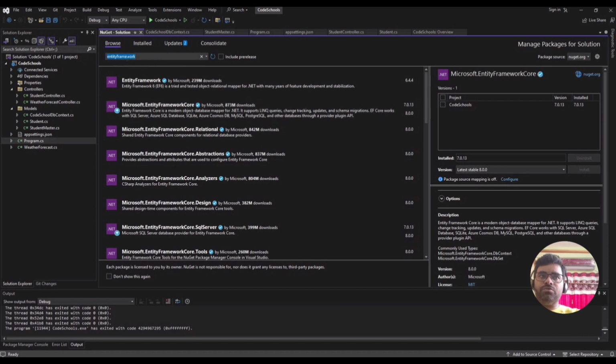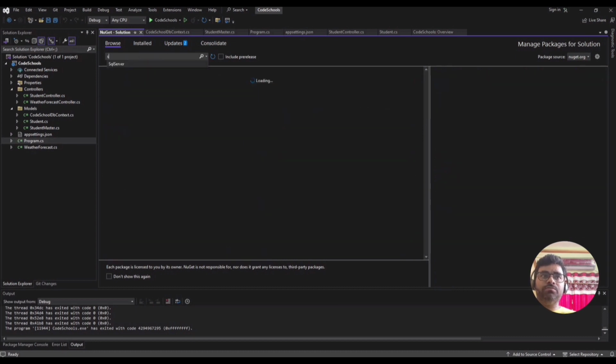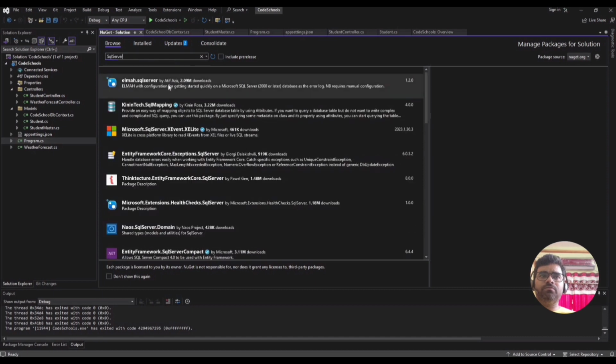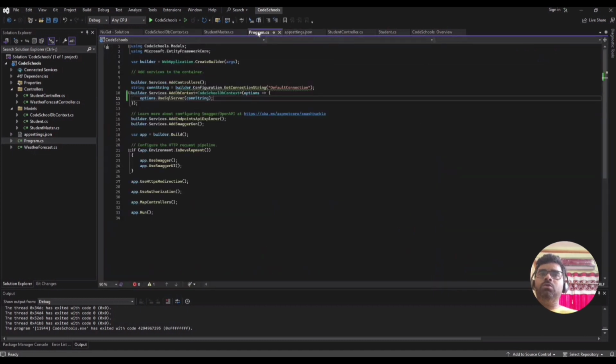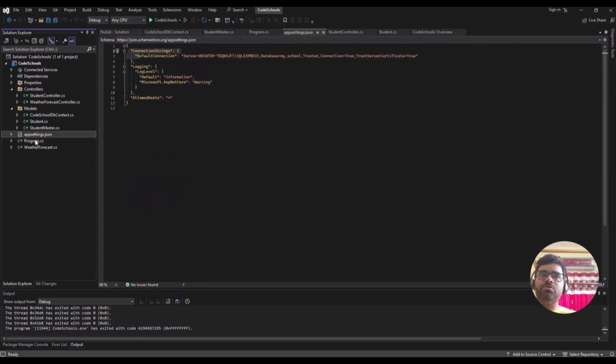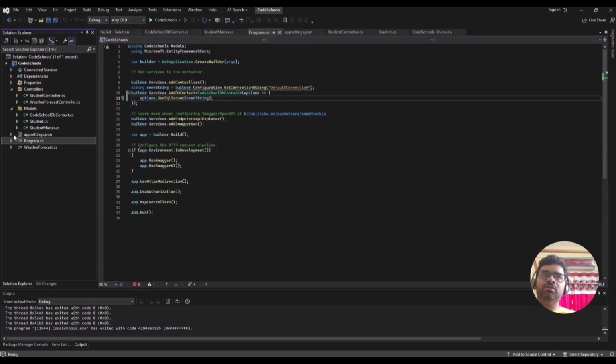And also we have to use SQL Server. Install this one, Entity Framework Core SQL Server. After this installation we are good to go. So we have our database connection string, we have added this in our app settings, and we use this in the program.cs. So from the configuration point of view we are good.